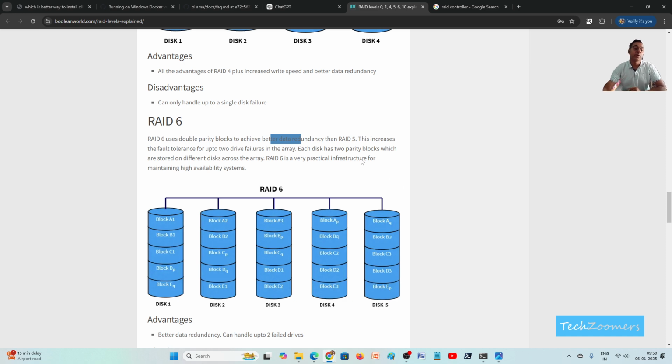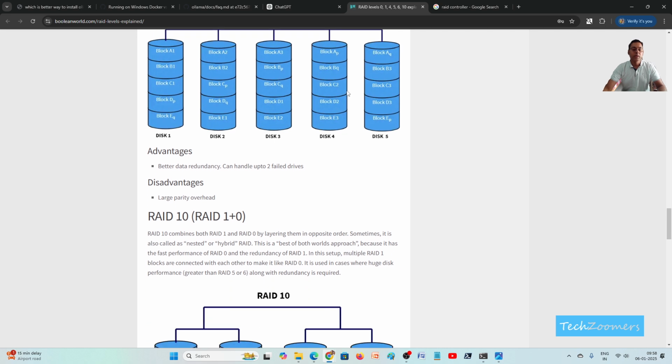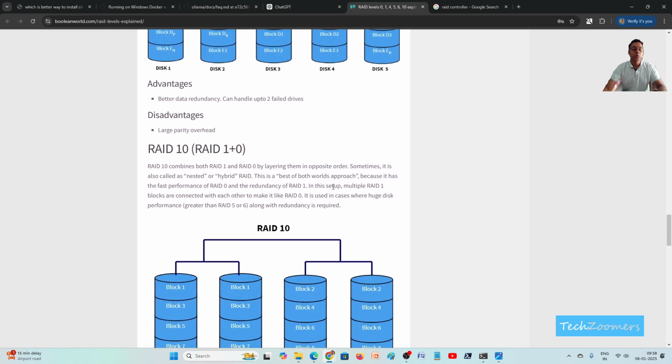This increases fault tolerance also, like if your system is transactional, so in that case it can handle fault tolerance. But yeah, these are more like enterprise level setups you are going to use.